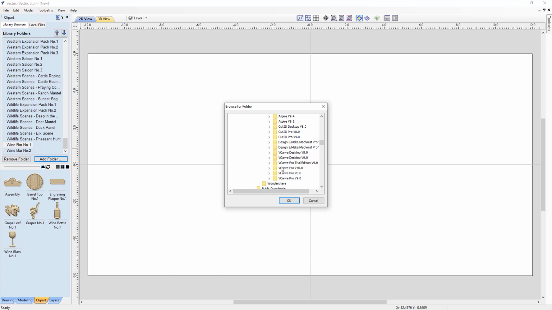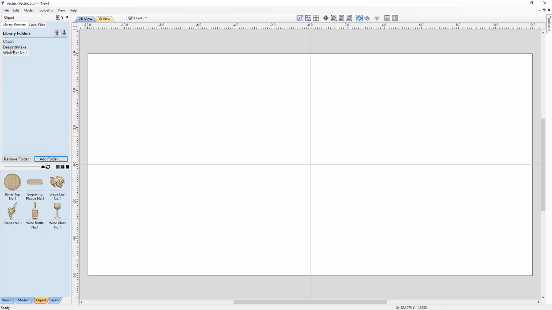In this case, it just happens to be VCarve Pro version 10. I'm going to drop that down, and I'm looking for a Design and Make project. Let's open that up. And then in the Design and Make project files, you're going to see the wine bar #1. Now, if we select that and click OK, then we're going to be adding a third location on our hard drive for our software to look in to find Clipart. And it's called wine bar #1, and it looks almost like the actual purchased project, like I said before, but it's missing the assembled layout.